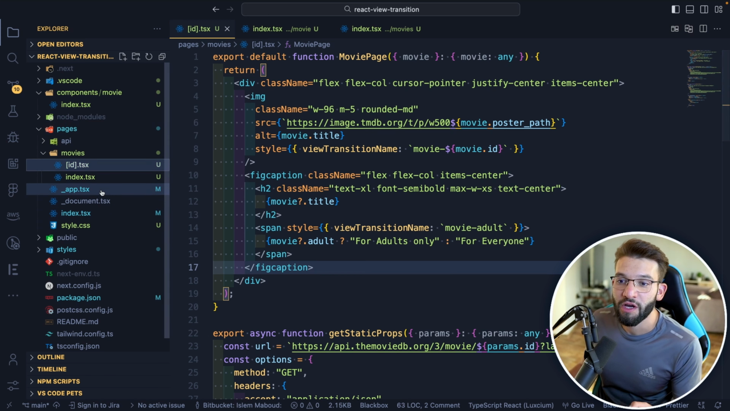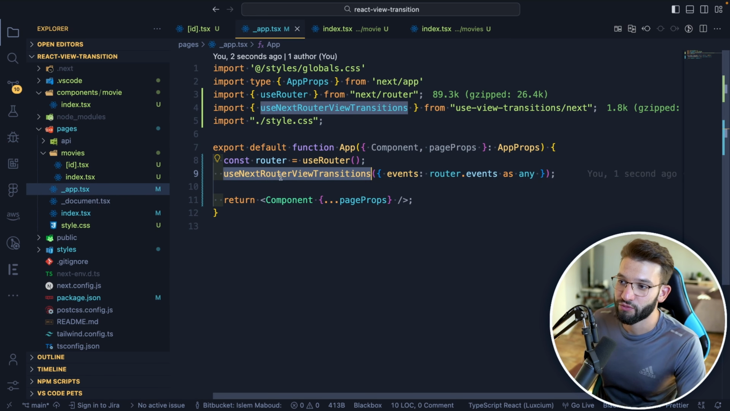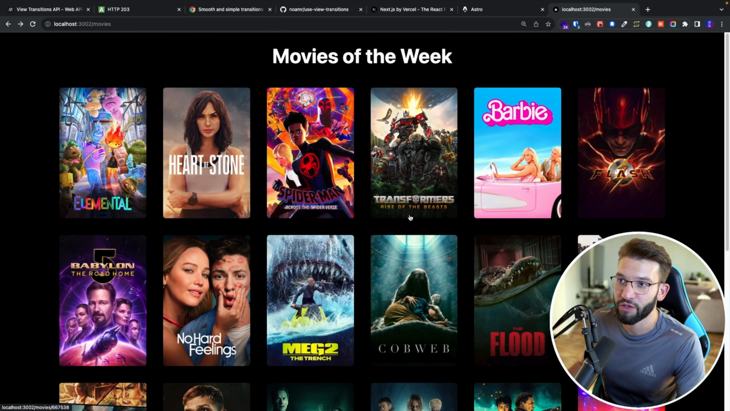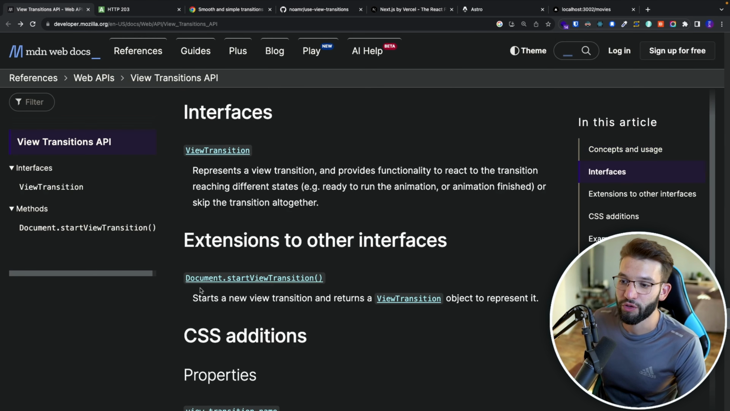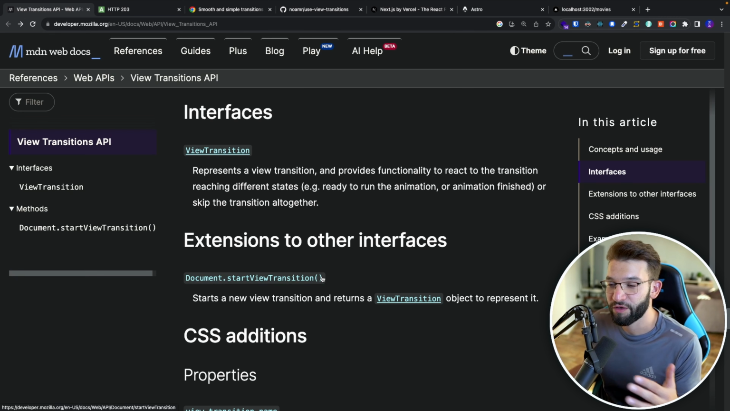And because we're already using this useNextRouterViewTransitions, behind the scenes it's going to call the startViewTransition callback. The callback that we talked about before, that one is right here. When you call document.startViewTransition and give it a callback, that's already going to be called automatically for you by the hook when the transition happens. So you don't have to worry about it.